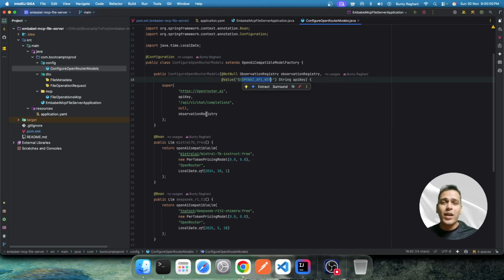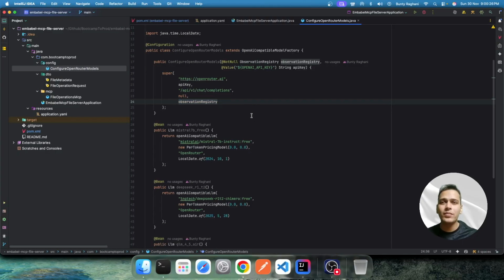Now, you might remember we have added the Spring Boot actuator dependency. This is where it is useful. In order to configure the models that are compatible with OpenAI, we need the instance of observation registry, and this is provided by the Spring Boot actuator dependency.